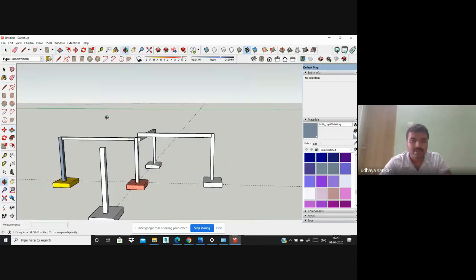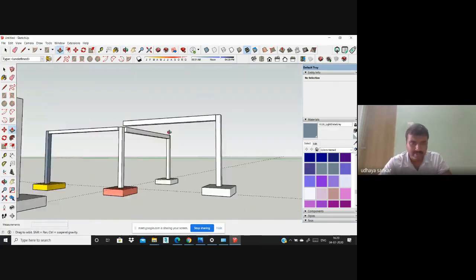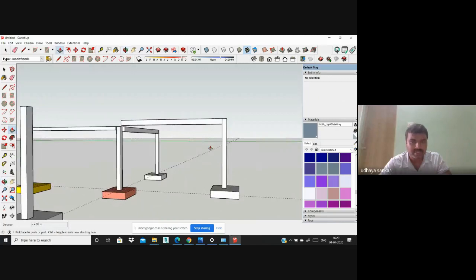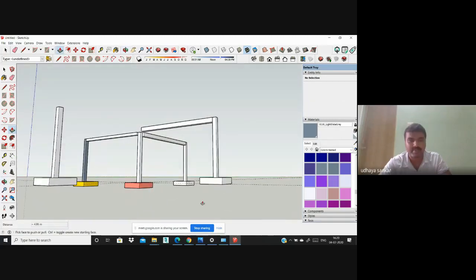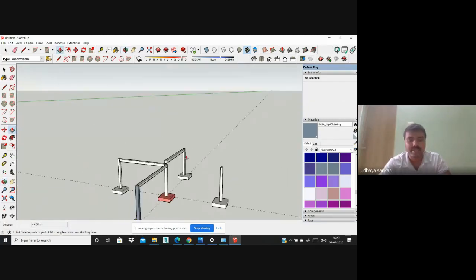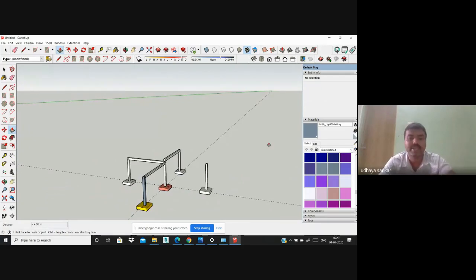Now see, it is created automatically, right? It's not exact, so there is some problem. So now see, the beam sides are automatically created. Three beams will be created.